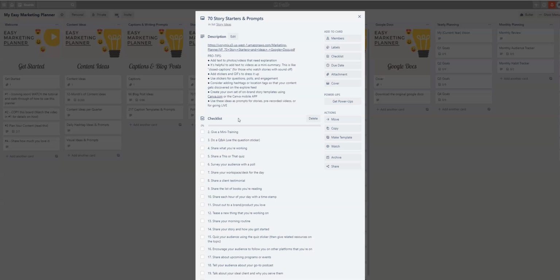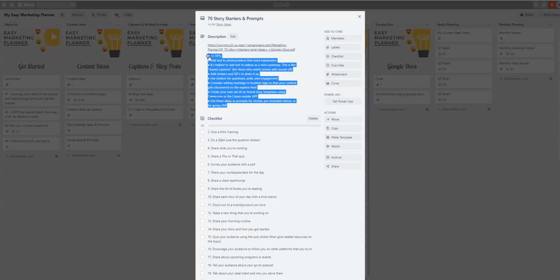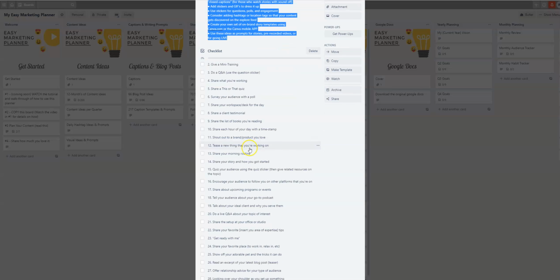So as you're planning out your social media content, on Monday, when you launch a blog post, you might want to hop onto your Instagram stories or do a live stream to discuss. So I've got 70 story starters here to help you think of ways to engage people on your stories. I've given you some additional tips here. There's a PDF to this list as well if you want to print it.